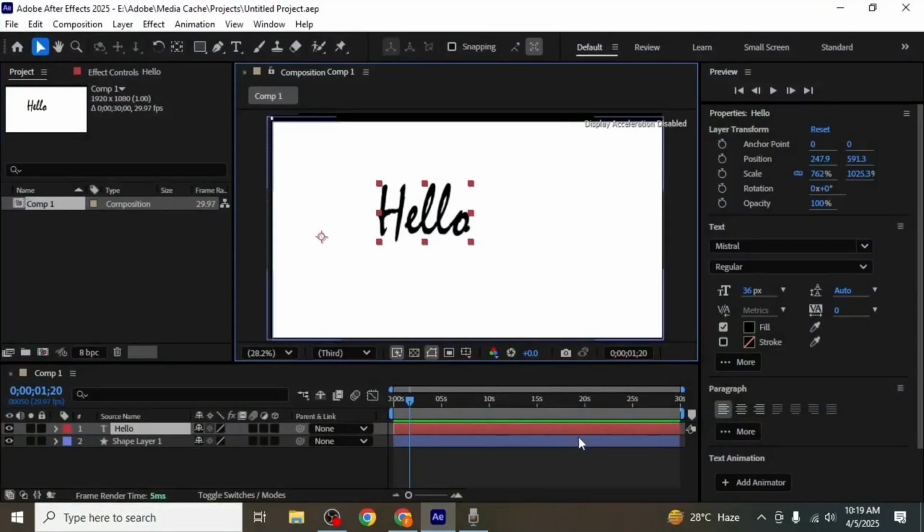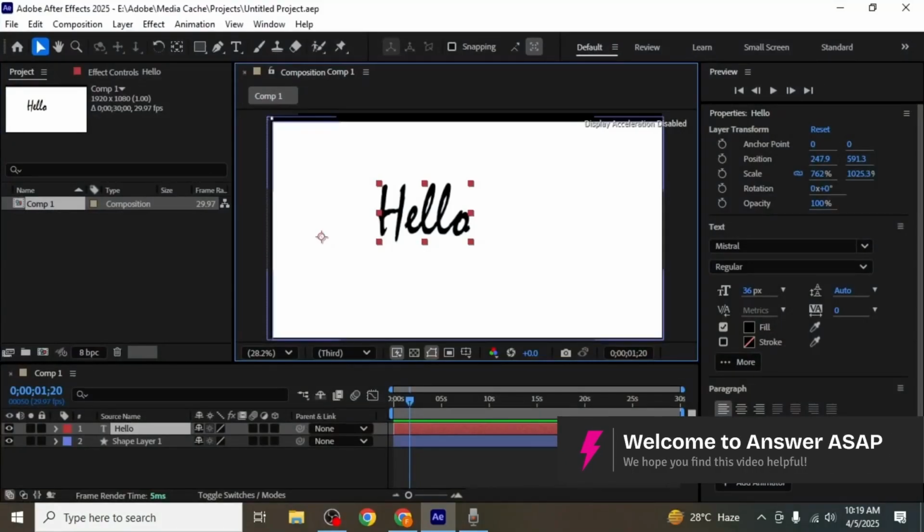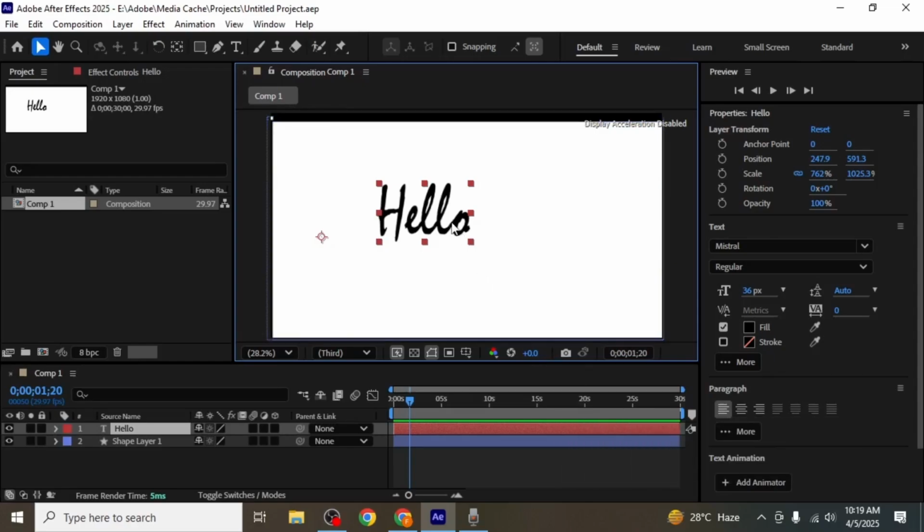In this video, I'm going to show you how to add fonts to Adobe After Effects. Right now, you can see that I already have a text layer selected on my screen. To change the font of any text, the first step is to make sure your text is selected. Once selected, look to the right side of your screen, where you'll find the font settings.